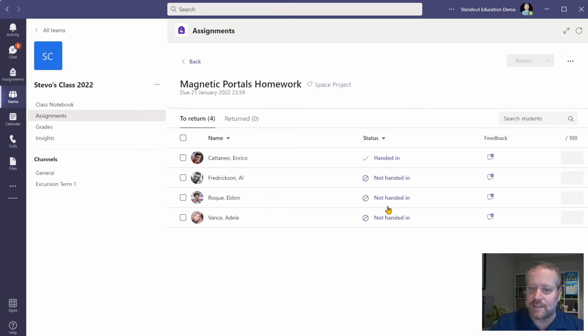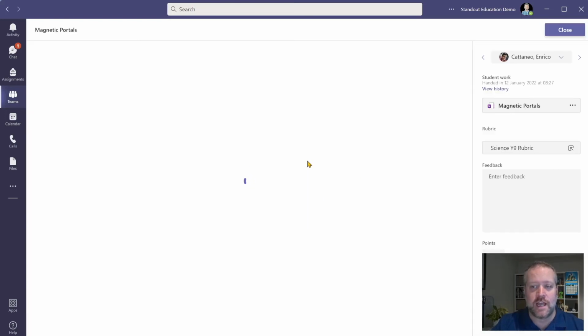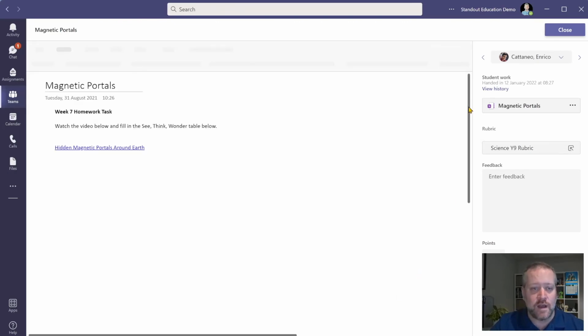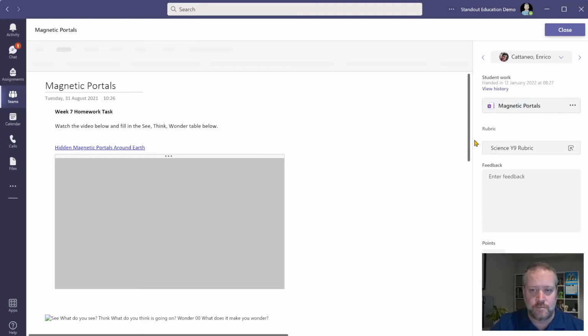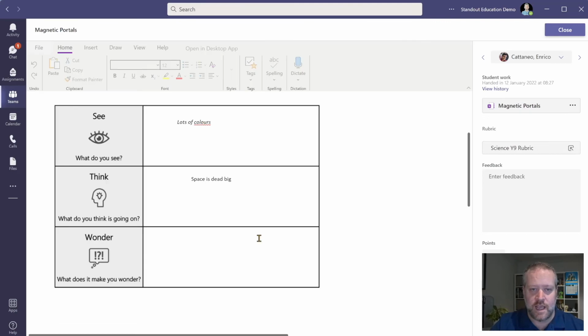So perhaps Eldon views the task but decides they're not going to do it yet. If they then try and tell you that they can't find it, well, you can see that they have actually viewed it. So I can open up Enrico's work just by clicking on his name. And I can see his page from his particular OneNote. There's the task, and there is the work that he's done. So I can see his writing, his text.